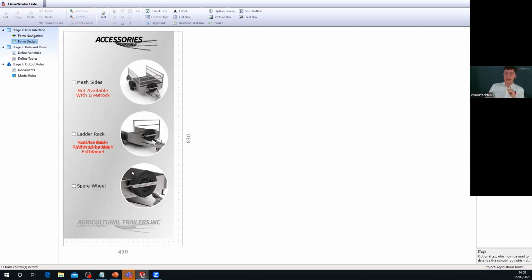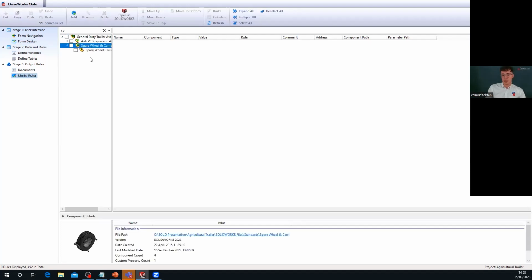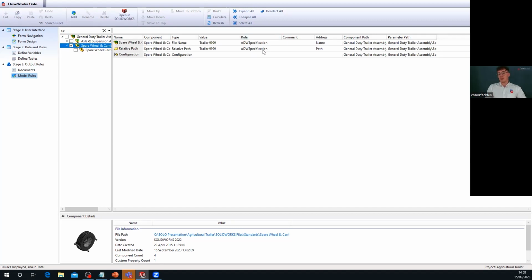So I've created this actual form input already. All we have to do is know the actual name of it. And in this case, it's spare wheel. So then we go back into our model rules. We'll refresh this, which should now have our captured spare wheel in. So then we'll have a look and search for it. And as we can see, there it is. This is our spare wheel. We can see it's down here in the associating part. So then we tick this box because we want to actually start writing rules for it.